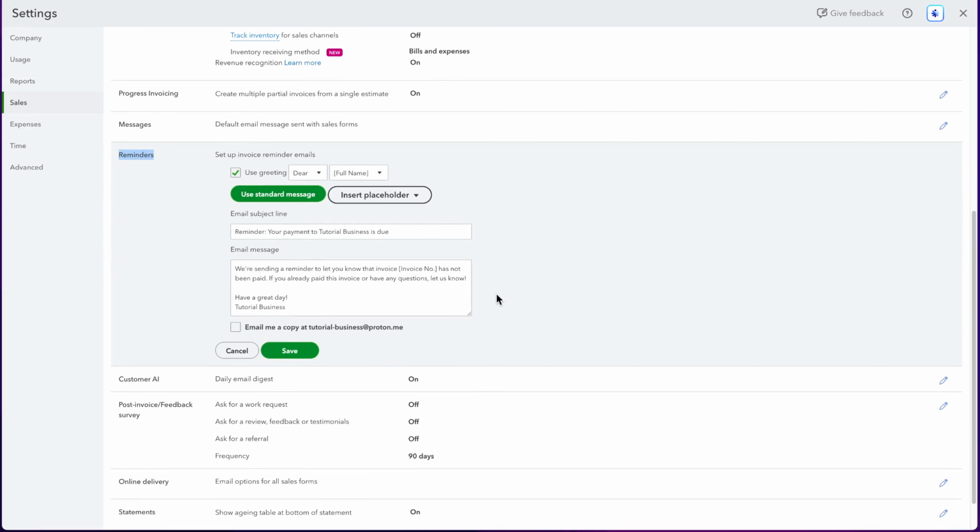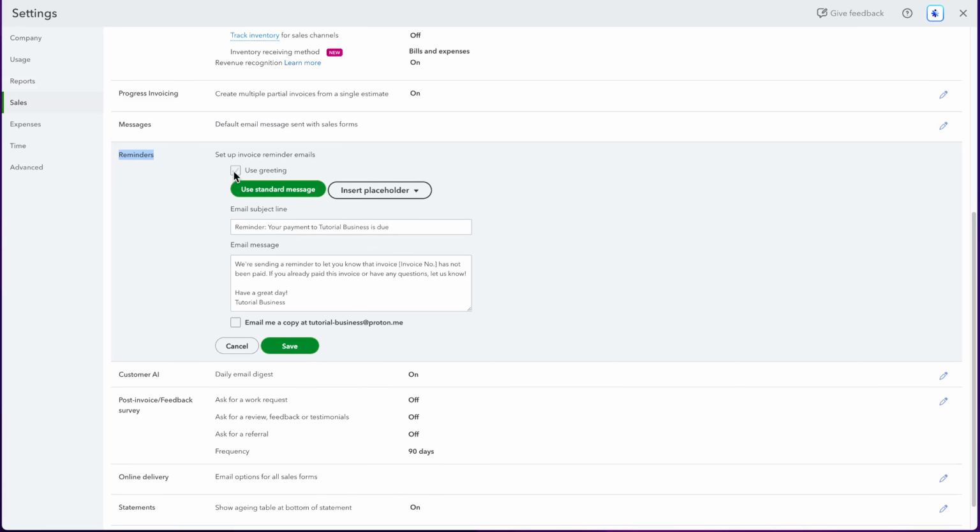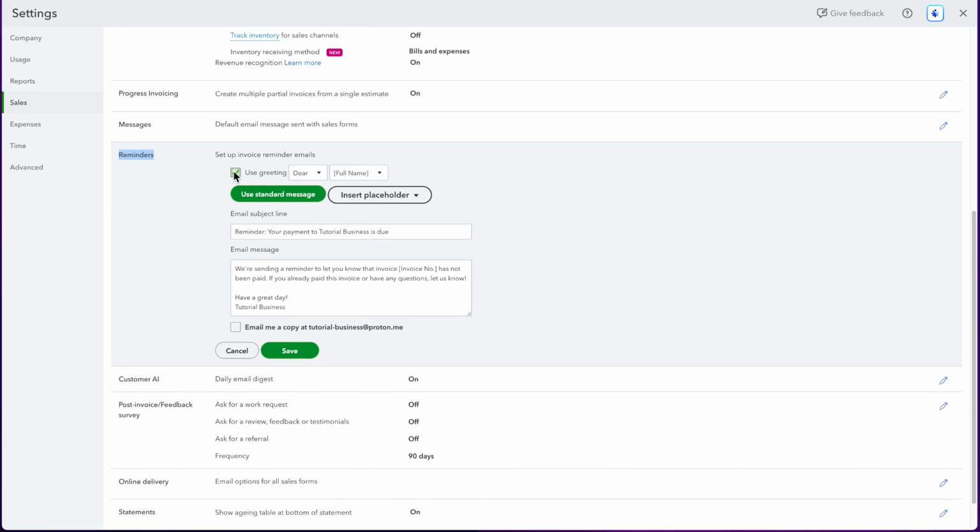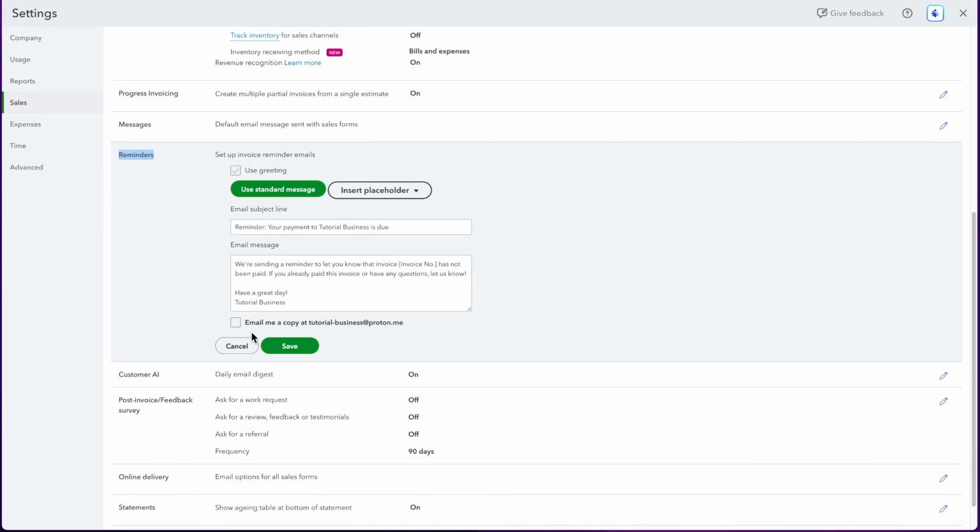Here you'll see a toggle switch for automatic invoice reminders. To turn off these reminders, simply toggle the switch to the off position. When it's off, the switch will appear gray instead of blue or green.